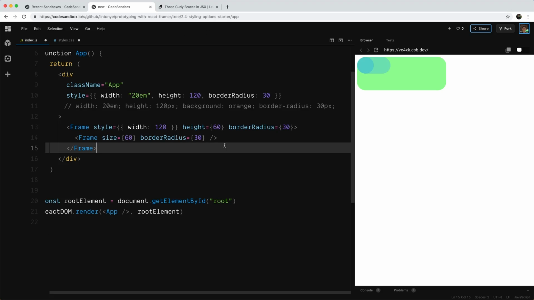But remember, CSS is the final destination. The style attribute will eventually be converted to CSS. And the attributes on frames such as width, height, and border radius, like you see over here, they are just shortcuts to set the style attribute, and these shortcuts only work for Framer-specific tags.